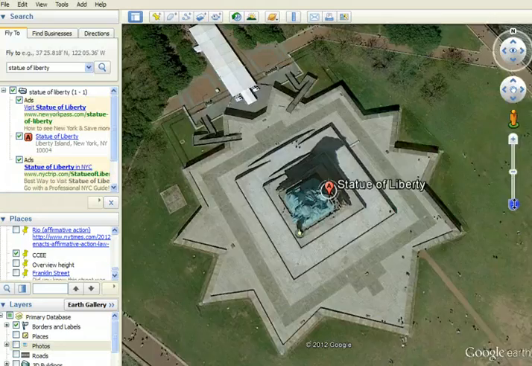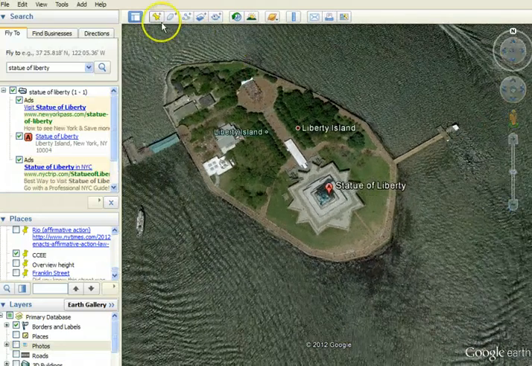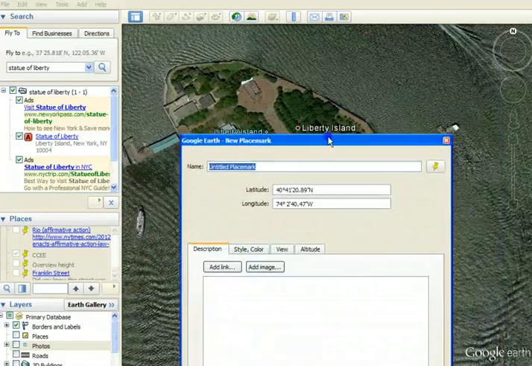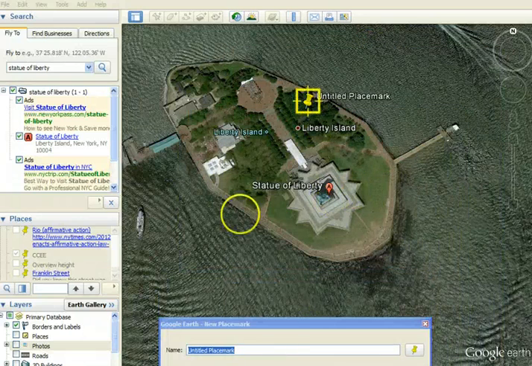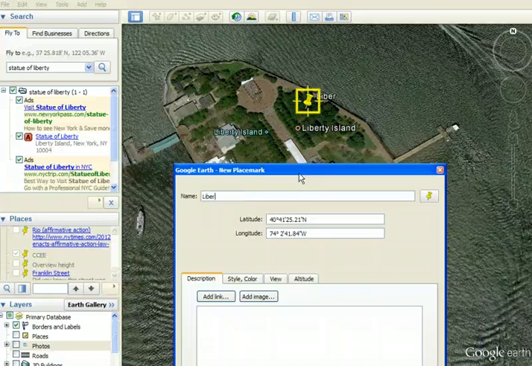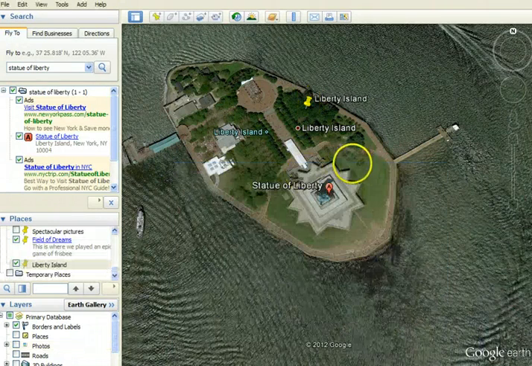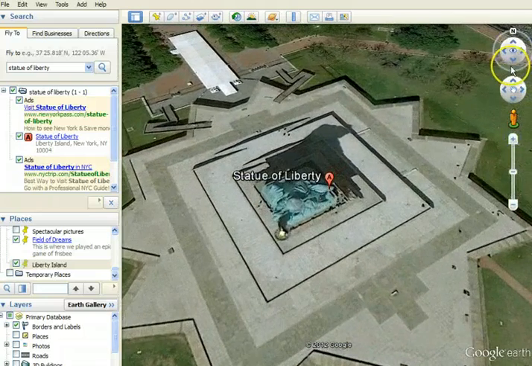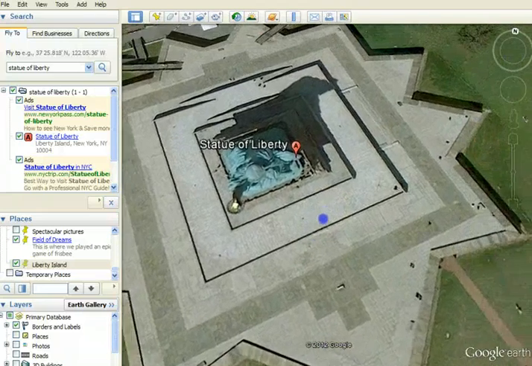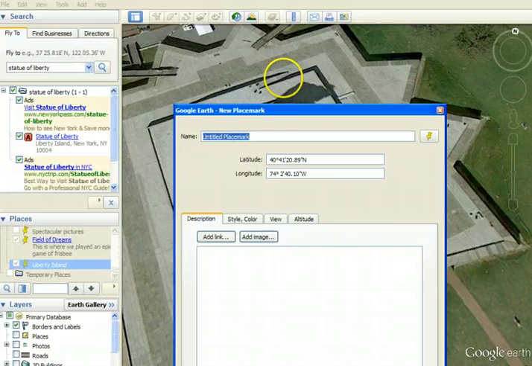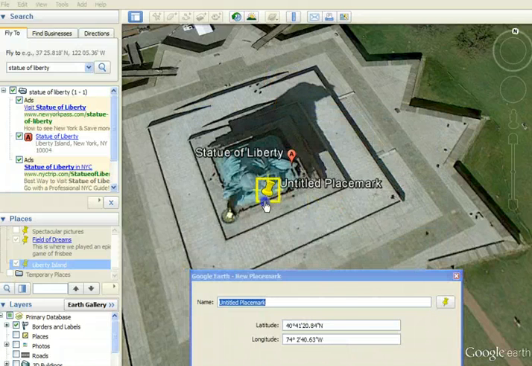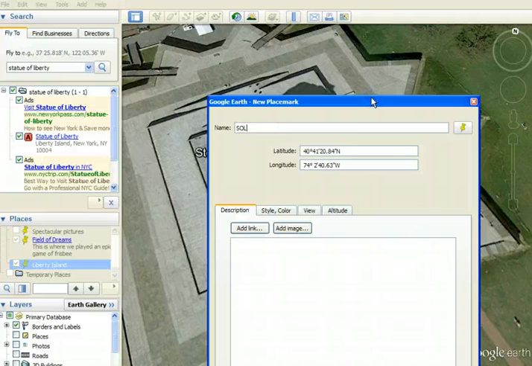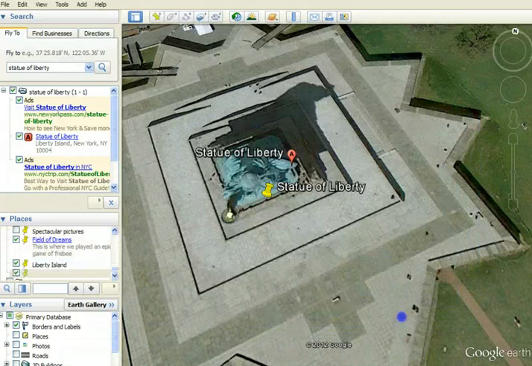So I want to make a place mark here. We could zoom out a little more so you can see the island and make the place mark there. And we could call this Liberty Island. Or we could zoom in and make a place mark that says Statue of Liberty, and put it right on the statue, right there. Okay, so you get the idea of how to make these.